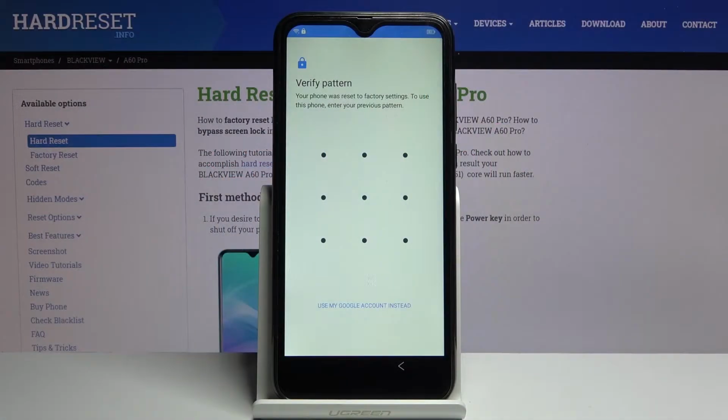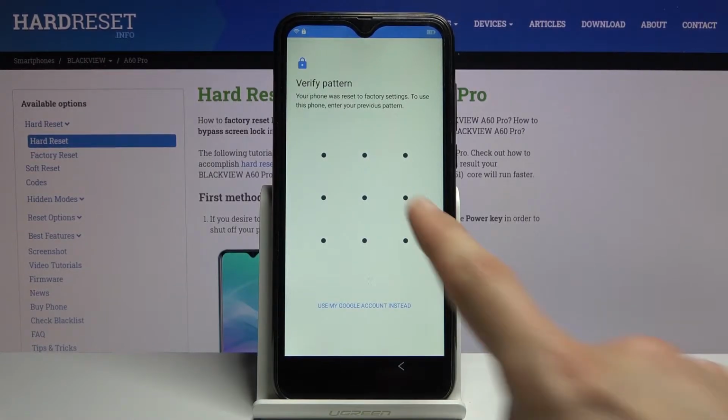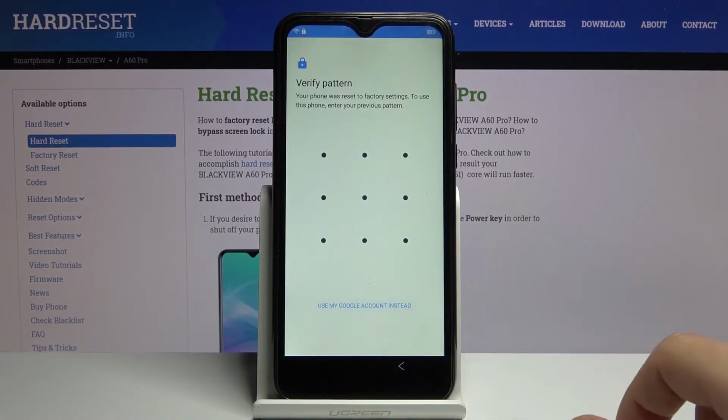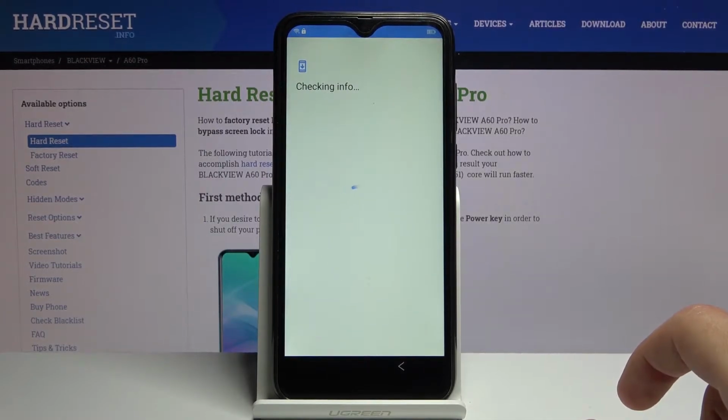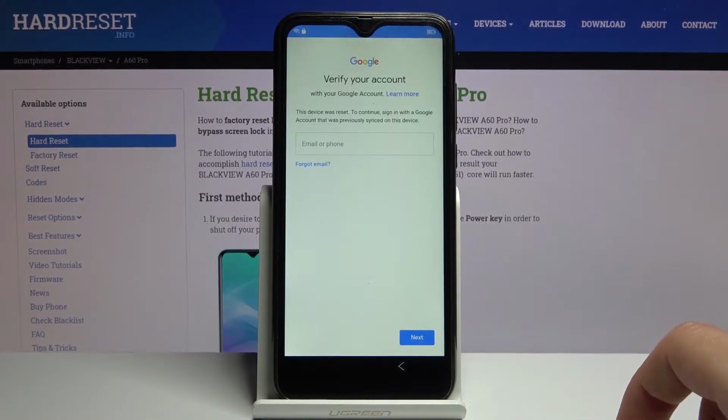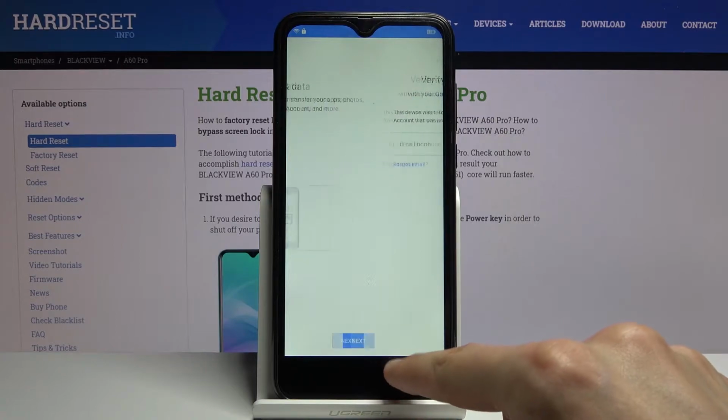Welcome, I'm from the BLACKVIEW A60 Pro, and today I'll show you how to bypass the Google verification. So, as you can see, the phone in front of me is locked, and I can unlock it either using the verification pattern right over here or using the Google account. Now, assuming we don't know either of those, we're going to bypass it by going back to the first page.